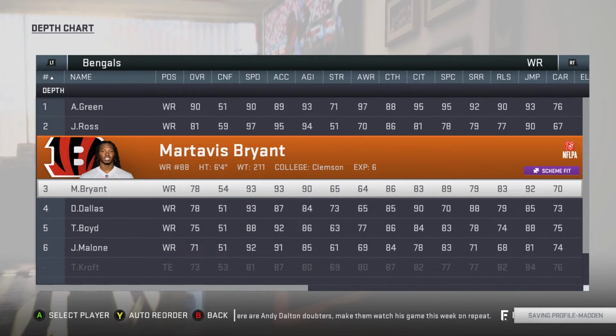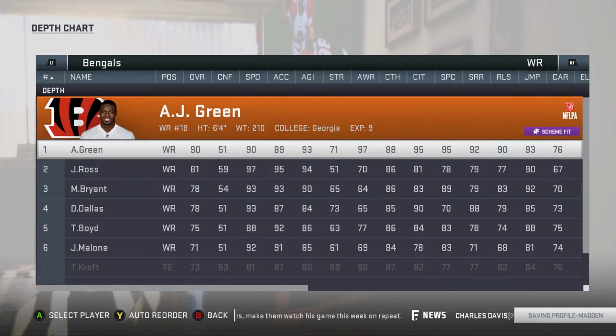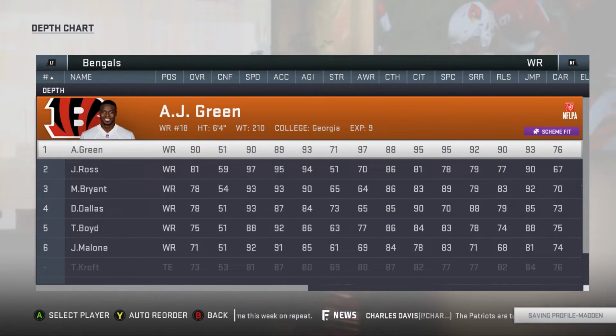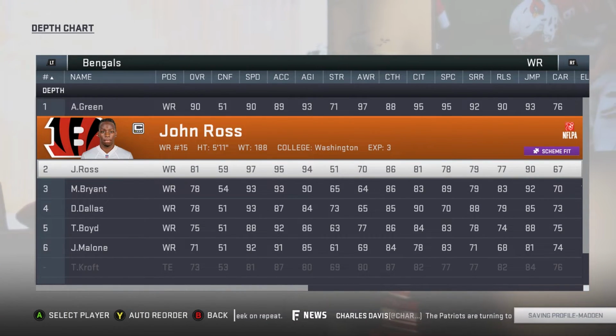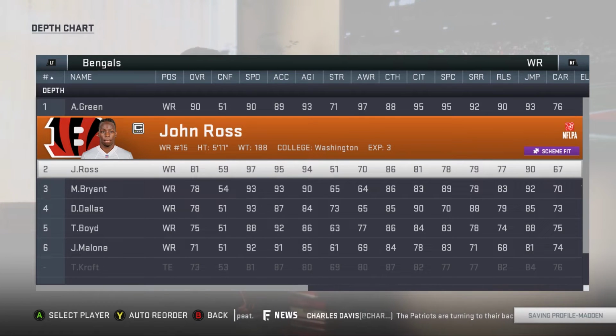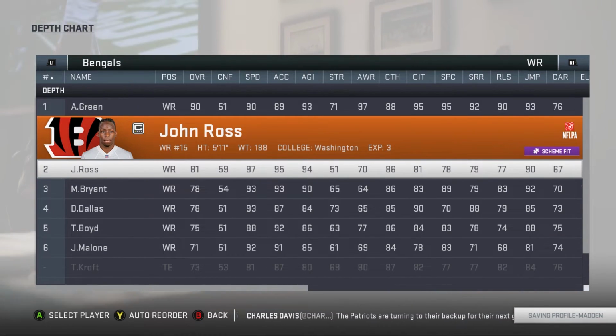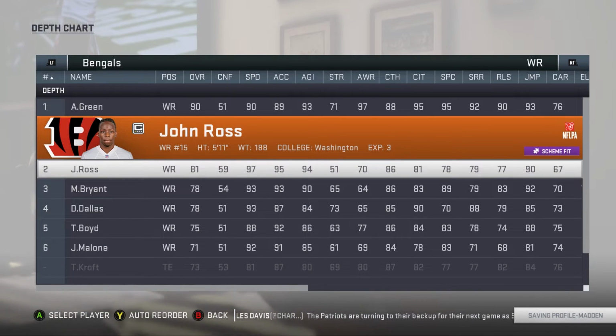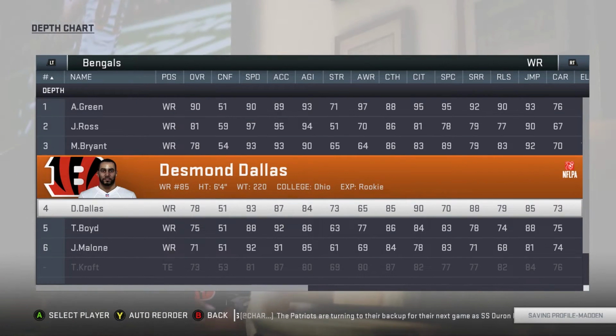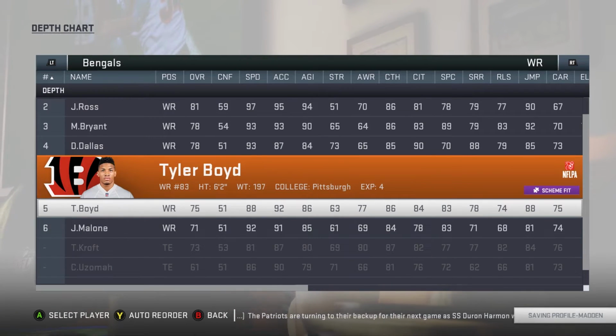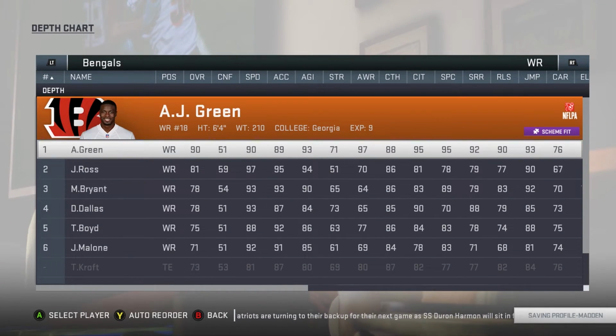But I feel like we might be able to go deeper, we might be able to get some more deep threats going on here with Bryant and Green. Because of their height, I feel like they can beat some corners. We don't have to be so limited to these short intermediate throws. John Ross in the slot, we can still utilize the drag routes, and he's going to do some good things. Because in 4 wide receiver sets, you've also got another big body here in Desmond Dallas. Tyler Boyd's a pretty big figure at 6'2".